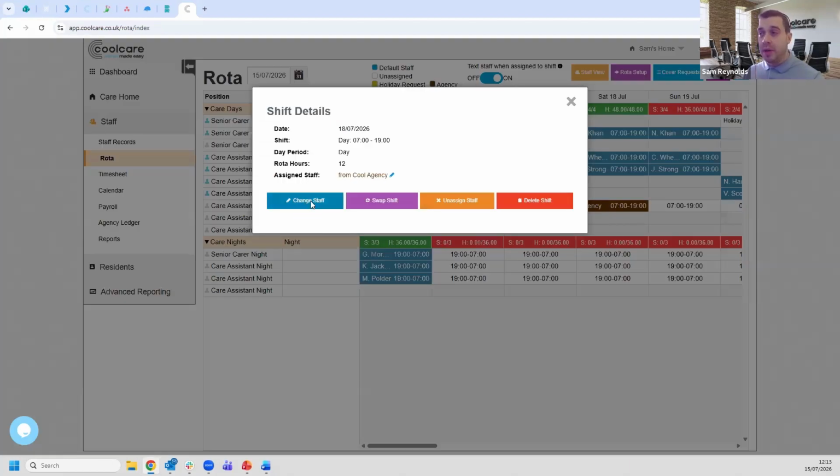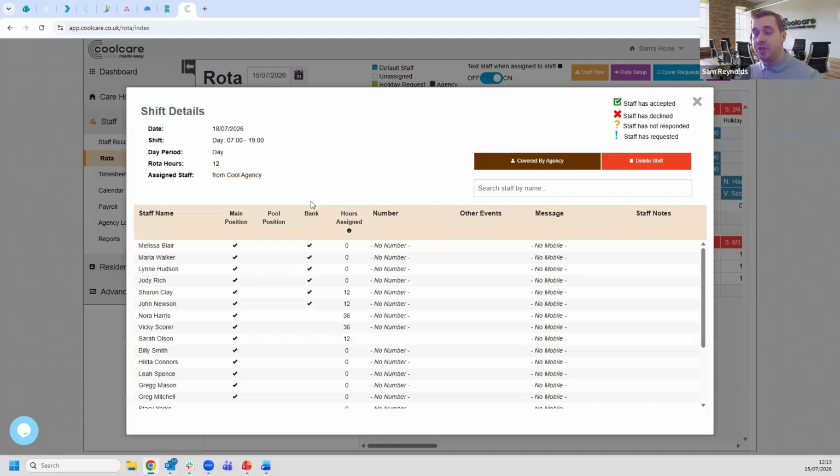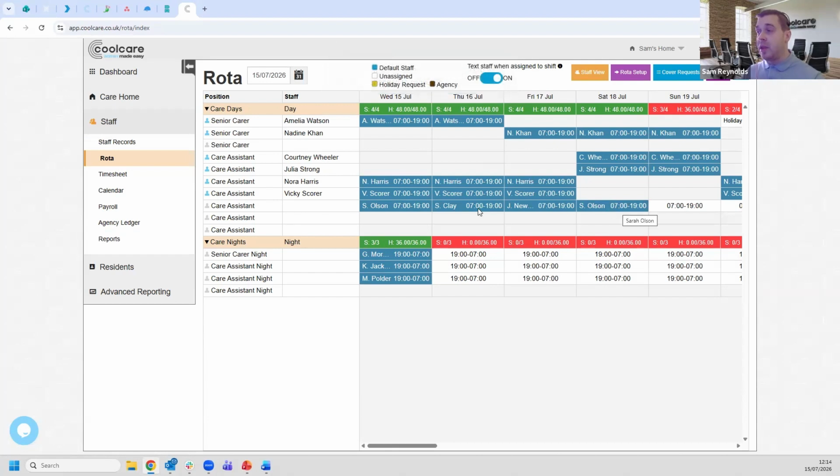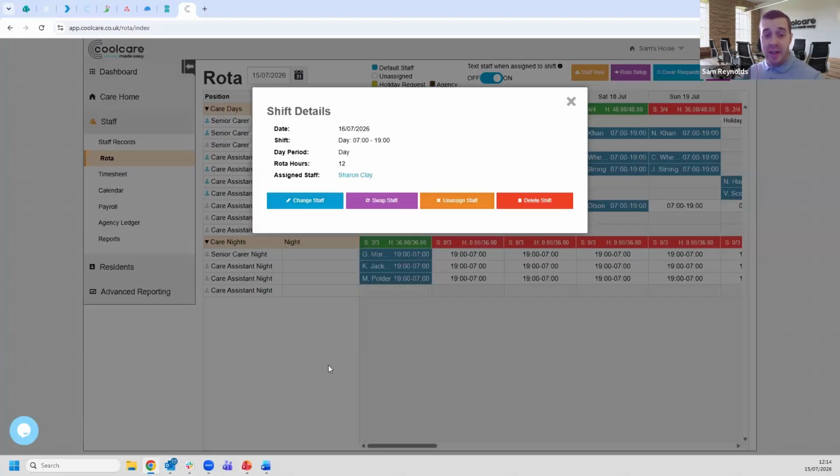If I click that button, it will bring up all the staff who are able to cover that shift. Similar to assigning a staff member to a shift initially, it's seeing everyone who's available and adding them in there. Just picking the person you want, and it changes the name from one person to the next. As easy as that. So if you need to change who's doing an individual shift, just click on it, change staff, and update the name from there.